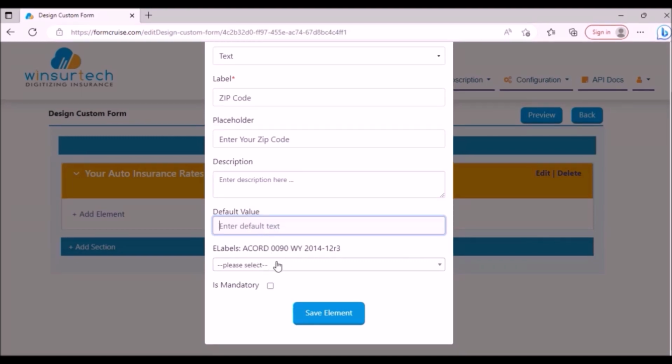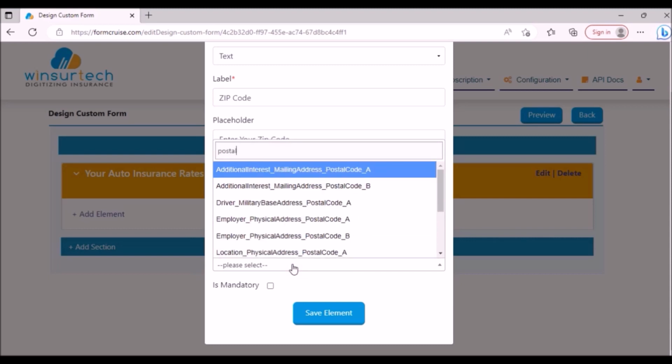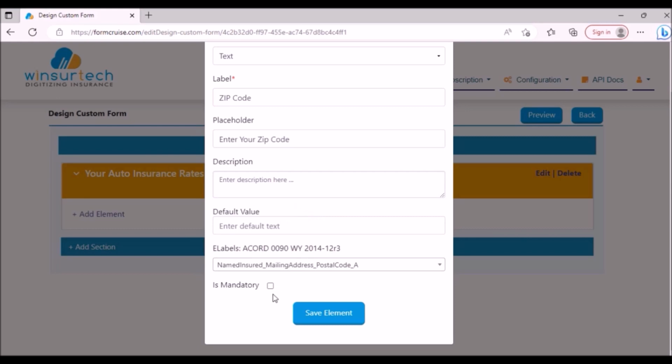Further, you need to select an e-label to map this field value to an ACORD form e-label. This mapping is very important since based on this, the custom form values will be populated into the ACORD form. Finally, you can mark this field as mandatory with this checkbox. Click on Save Element to add this element to the section.